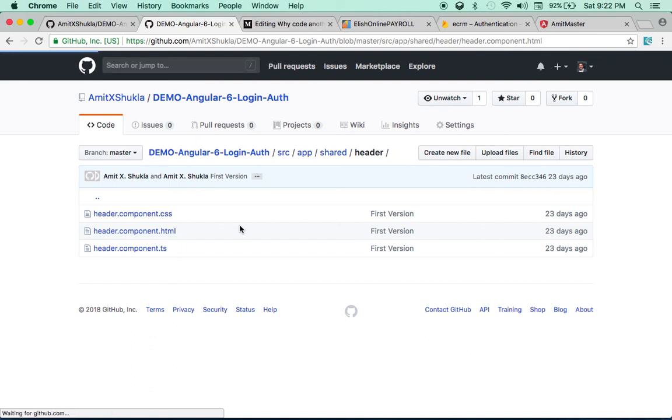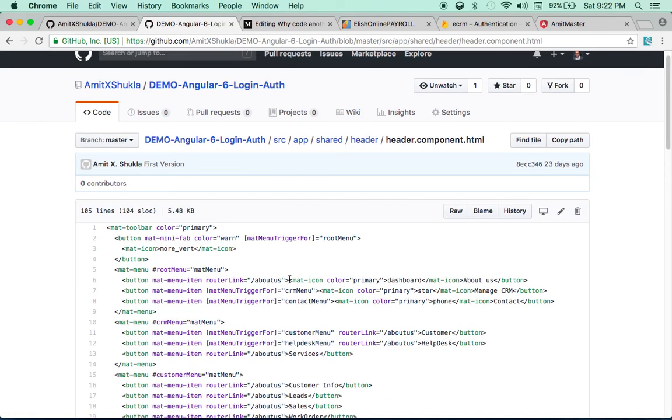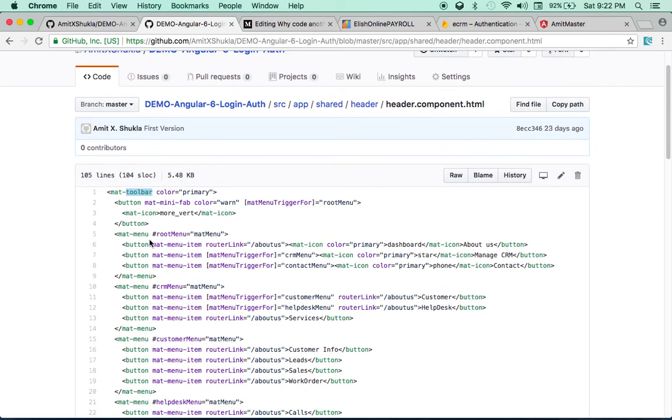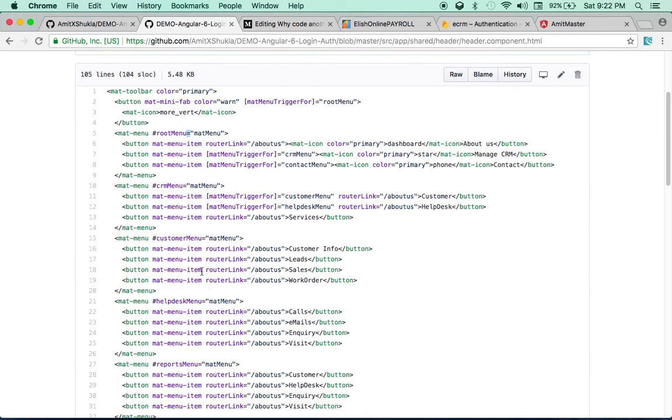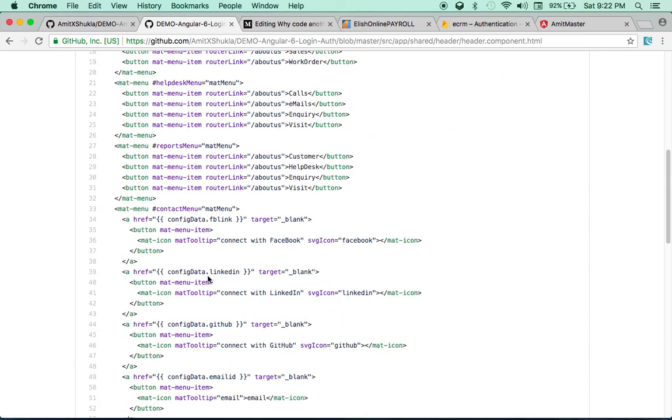Okay, it's basically very simple. That's all it is doing. Then what I did, I included a toolbar, and then I created a dummy menu. So in this menu, none of these things are working. Only About Us is working, and as you can see, I included a couple of icons.